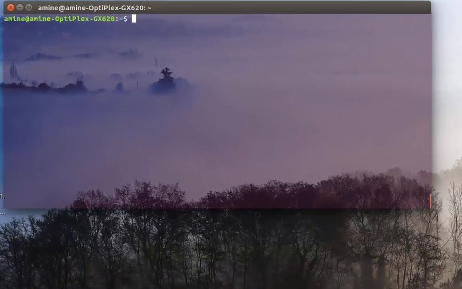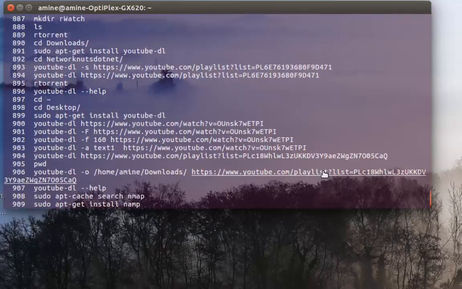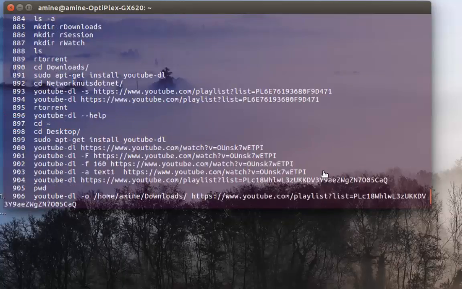So if you type, for example, history, you will get a list of all the commands that you have executed. And in front of each command, as you can see here, there is a number. I will show you how to use this number later, okay?